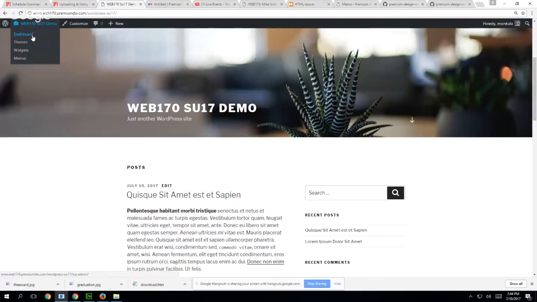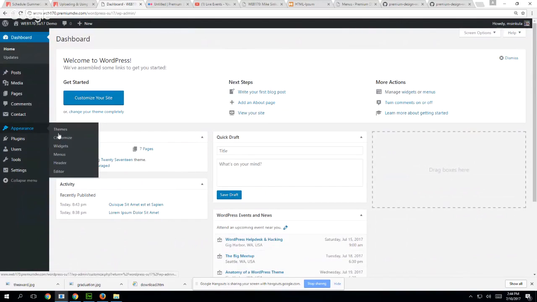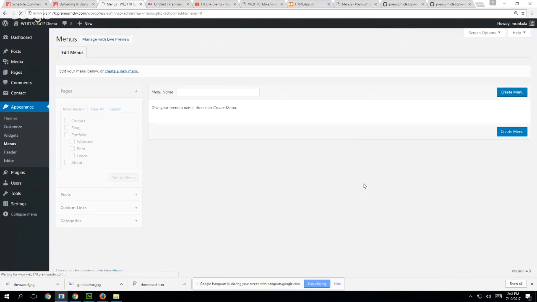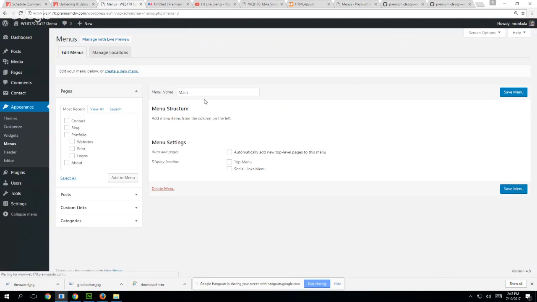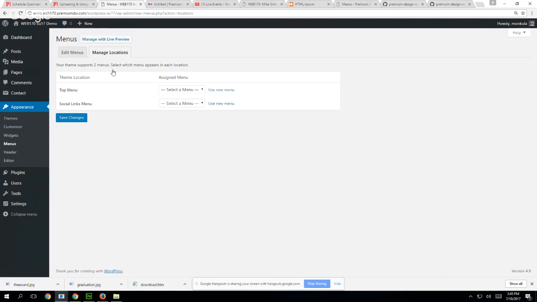So if I go to dashboard and go to appearance menus, we've got nothing, right? So I am going to name this main menu. Create menu. And now I can manage locations.